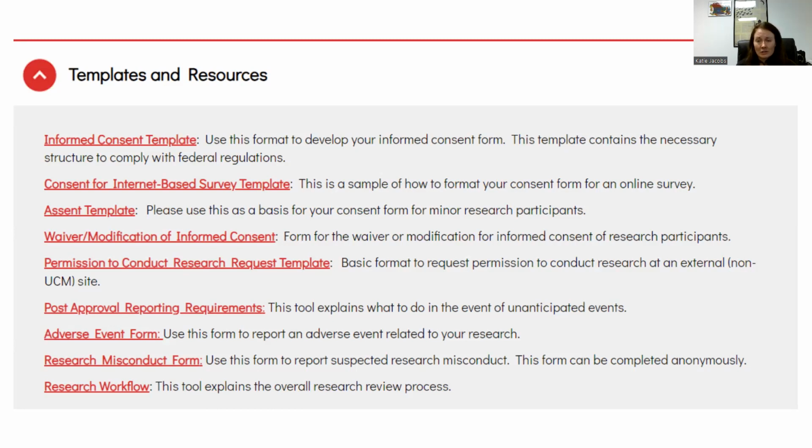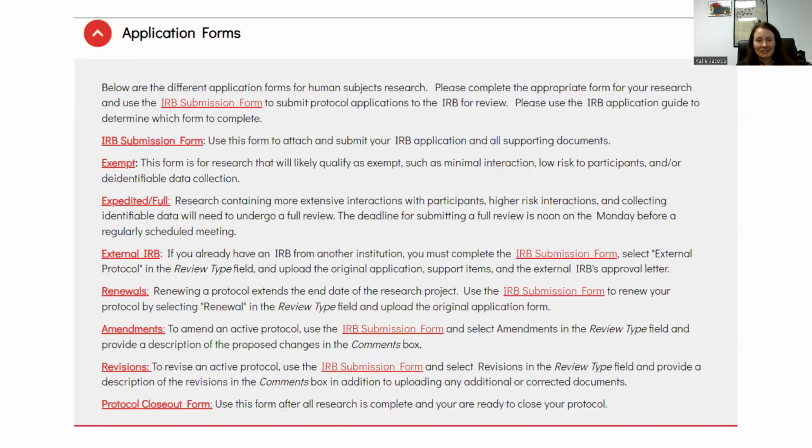There's a whole bunch of different forms. If you want to conduct research at a different place, you'll have to go through the IRB here and the other place as well. If something adverse happens, where it hurts your participants or the animals that you're doing research with, you have to report that. If there's research misconduct, there's a form for that. There's a form for the workflow for research.